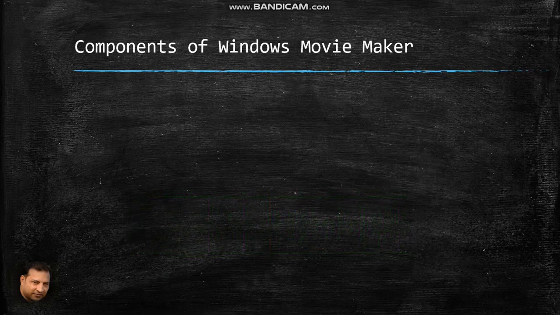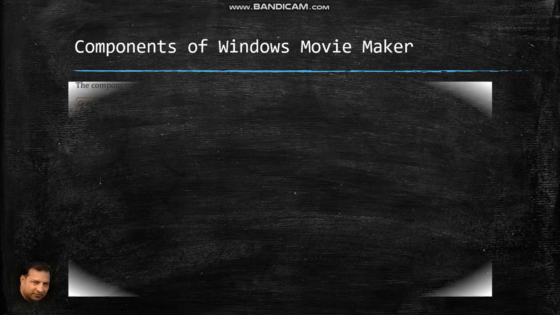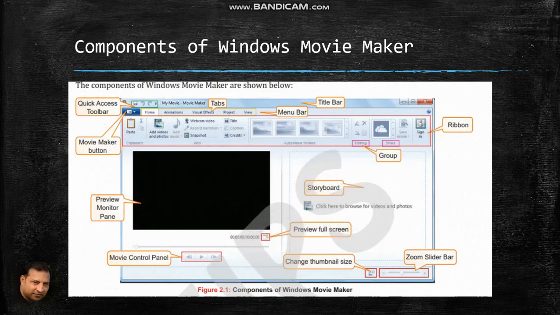Now let us take a look at components of Windows Movie Maker. So these are all the components. First is quick access toolbar. Then we have tabs. These are known as tabs. This whole is menu bar. This is your title bar. Ribbon. This whole rectangle containing groups is a ribbon, and all these are groups.